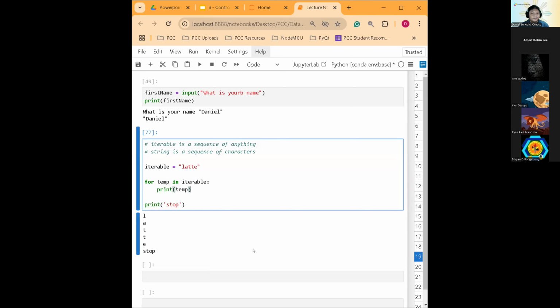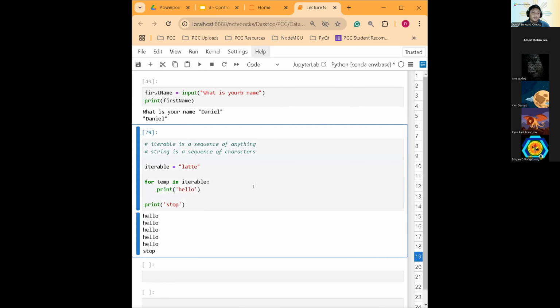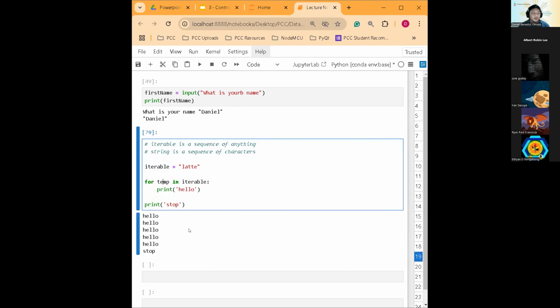What else? It's not really necessary for us to use the temp. It's there if we want to use it, but it's not required. If I want to print hello 5 times here, yep, we can do that. Even though there's a temp there, it's not required for us to use it, but it's there if we want to. Okay, we can count it out.